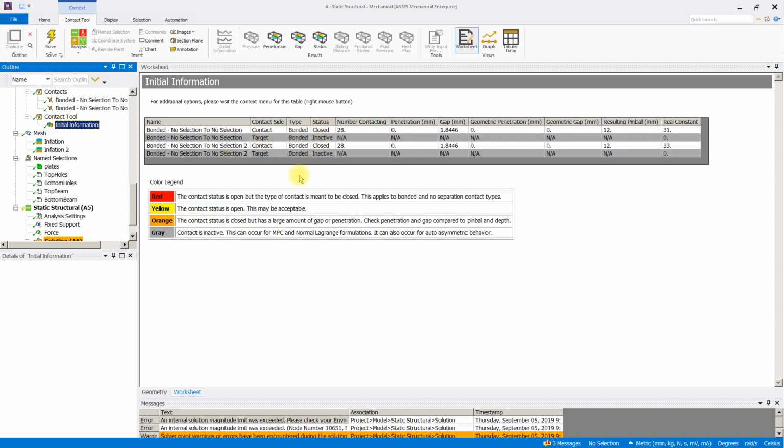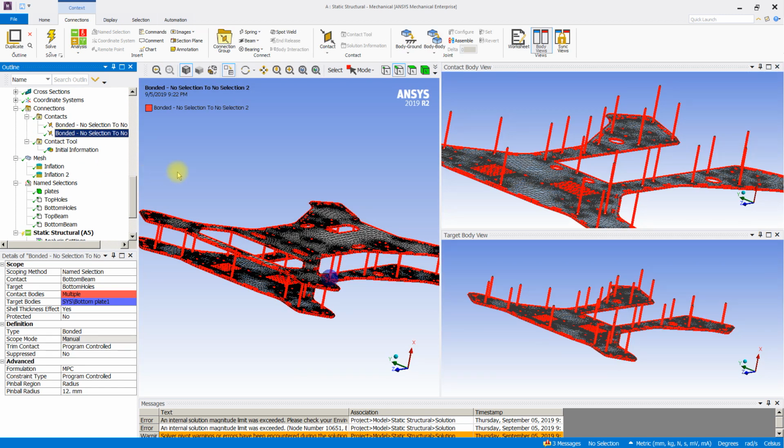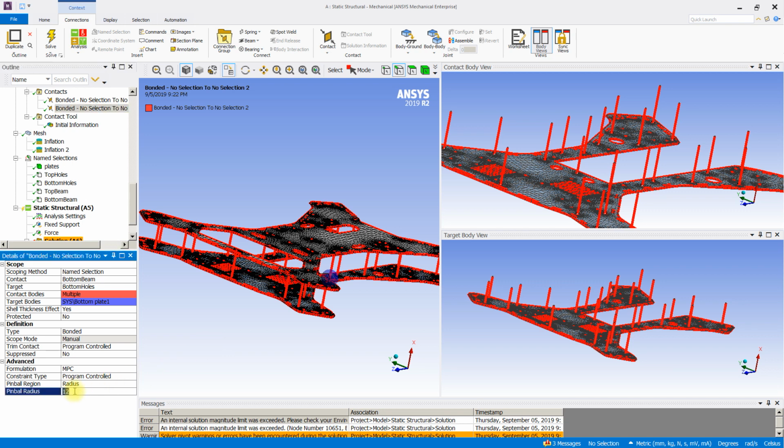So it's always a good practice to insert a contact tool under the connections folder and make sure your contacts are closed, and if they're not, then you use a pinball radius to get them from far open to closed, and that's what we did here with this pinball radius. So I hope that's been an informative video, and catch you next time.